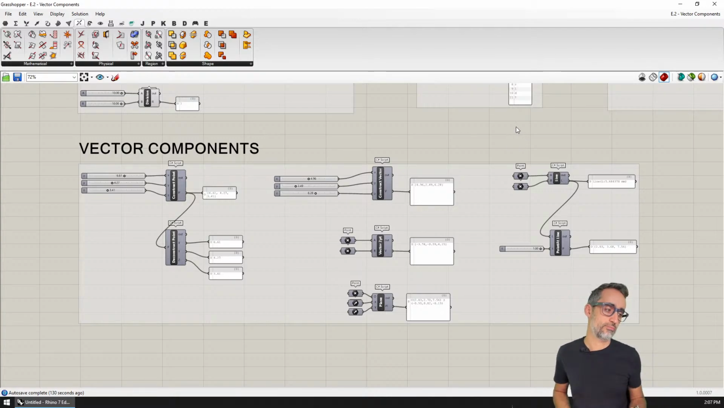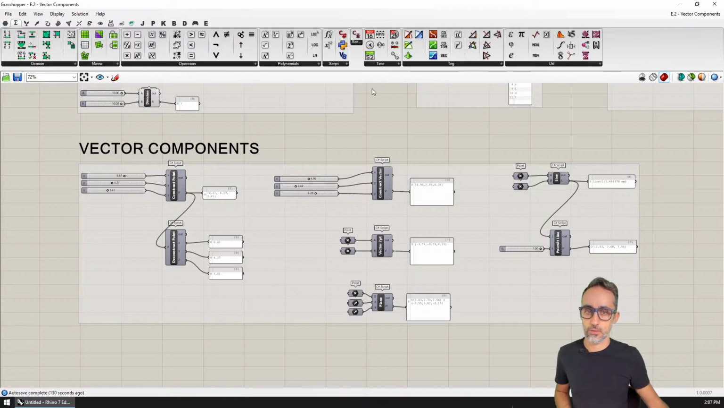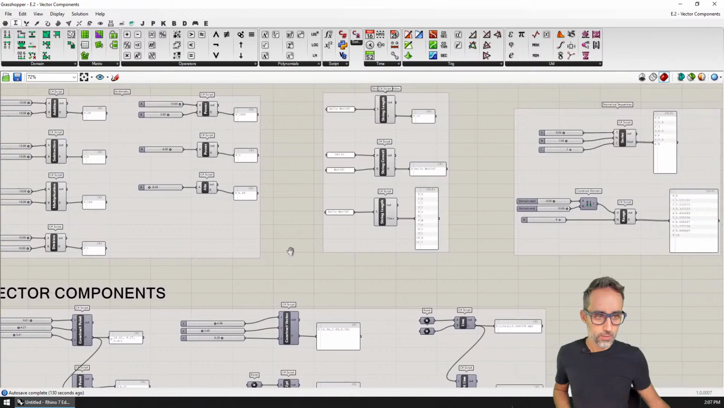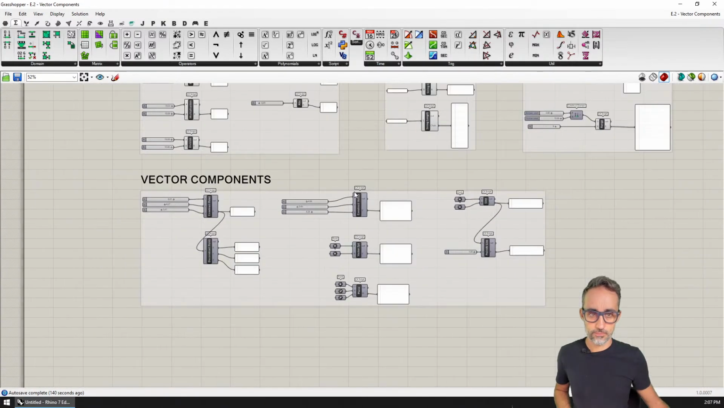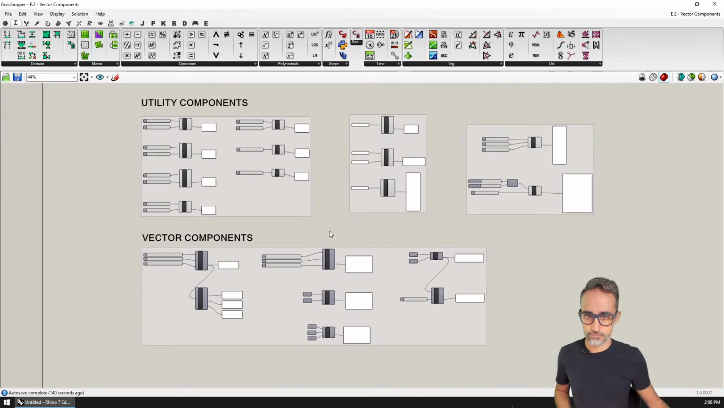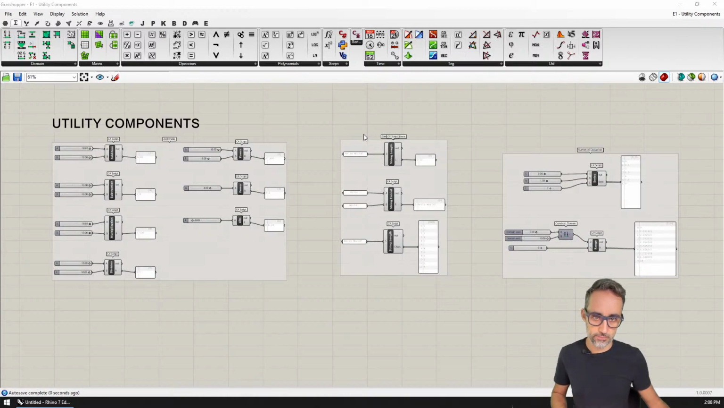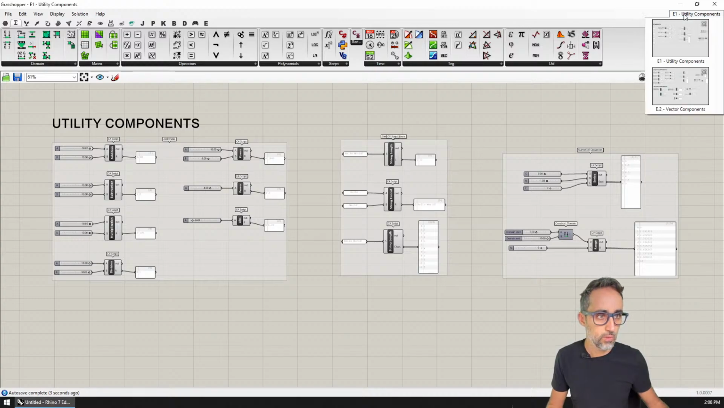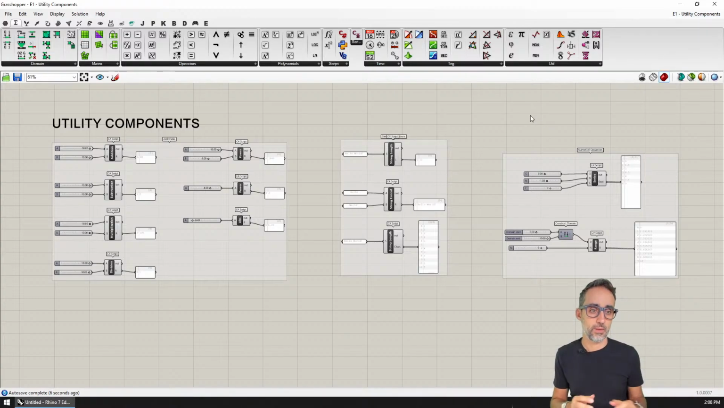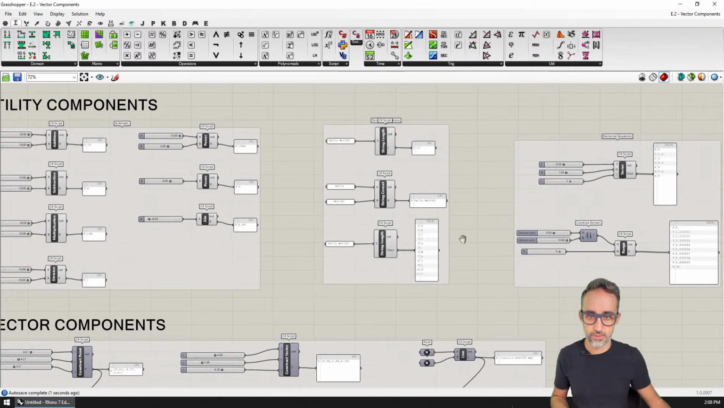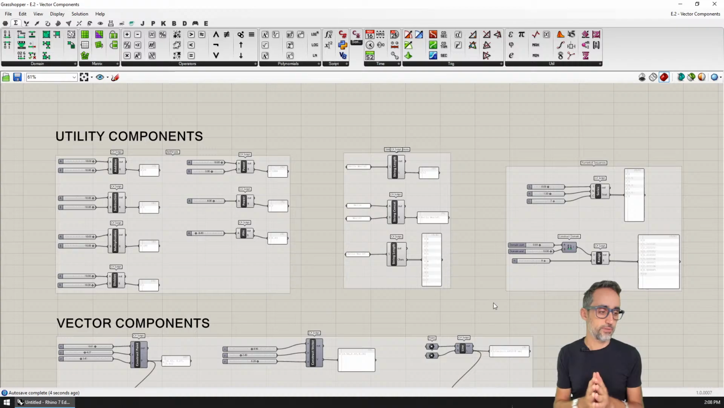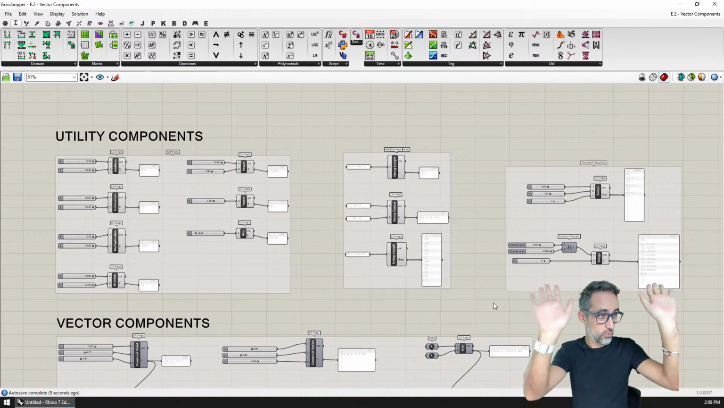Okay, so how are we going to start? I'm going to start by this. Okay, I actually don't need to start with this file. Okay, I'm going to start here. So let's do this.